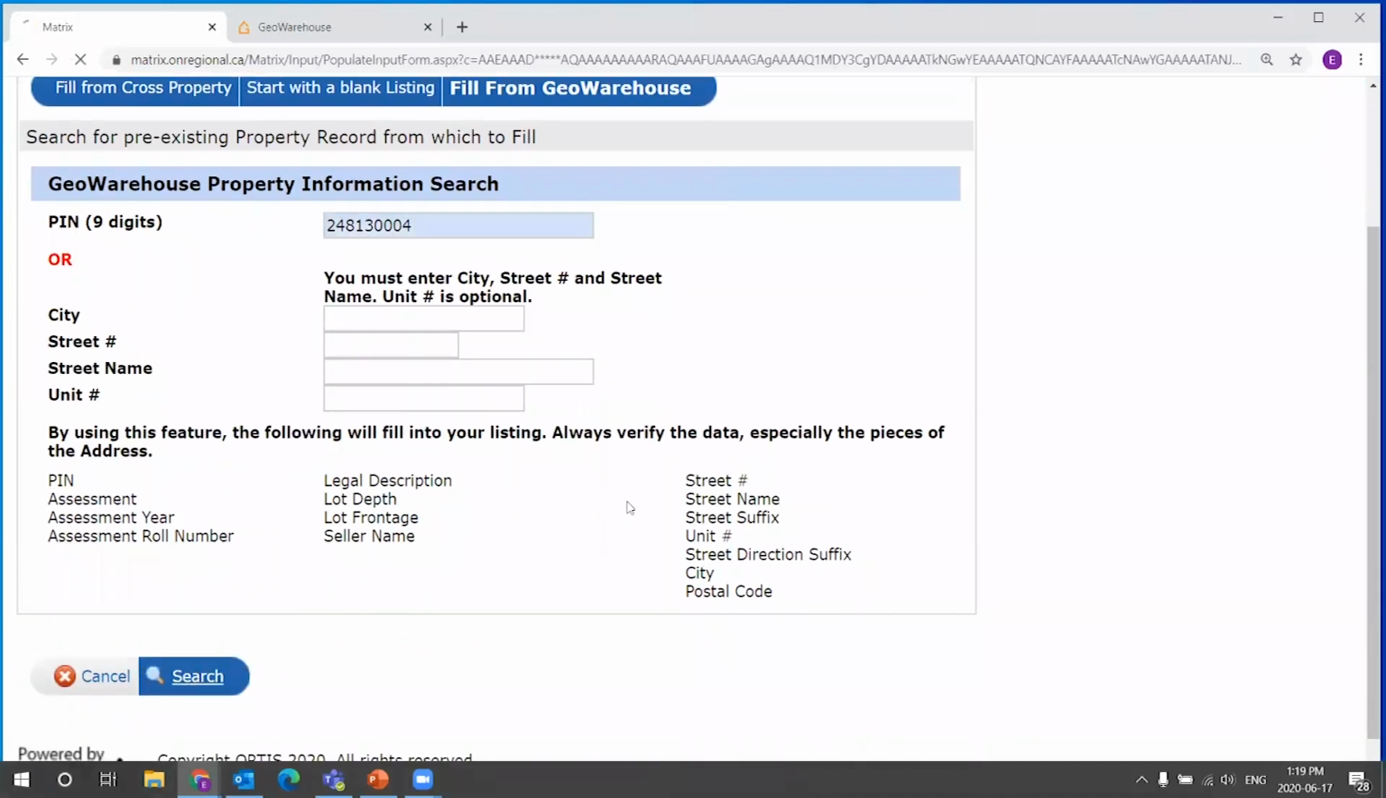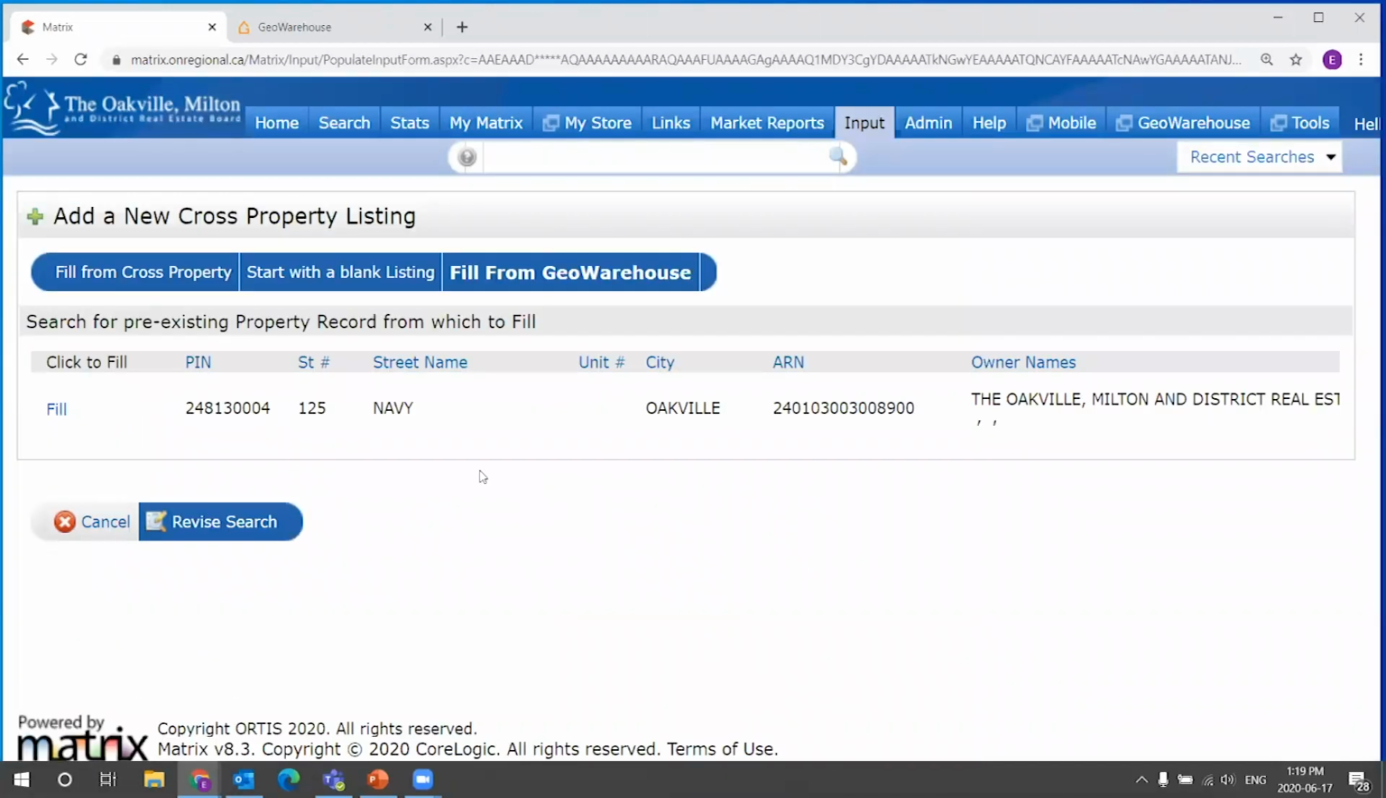Okay, run the search, and it yields the exact same result, except we didn't have to worry about finding it in Matrix by typing property details. We went and used the easier search bar on Geo and made the link in a different way. Okay. So at this point, Geo Warehouse and Matrix are kind of communicating. We have a bit of a confirmation. We know that the owners are OMDREB, and we have the correct address.